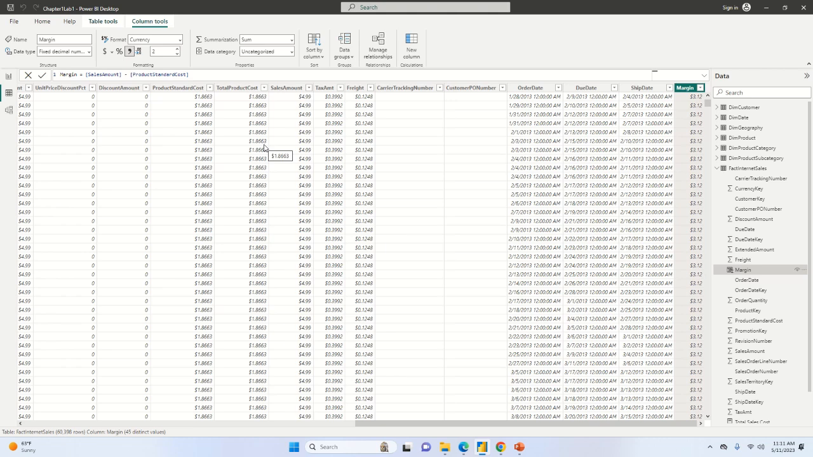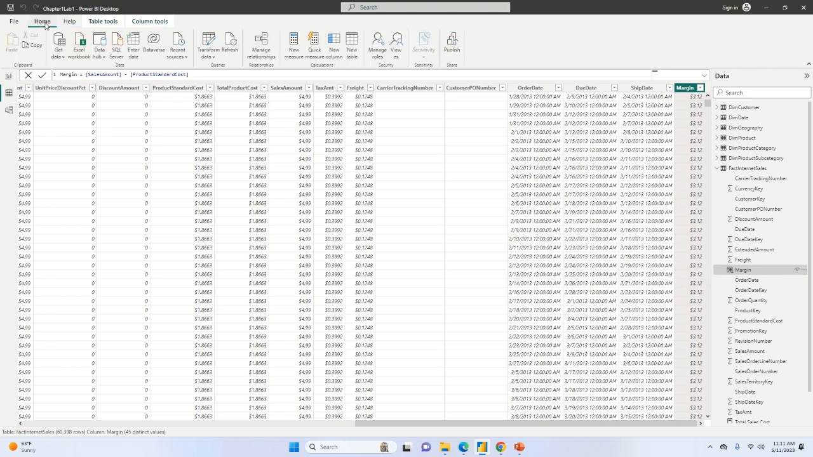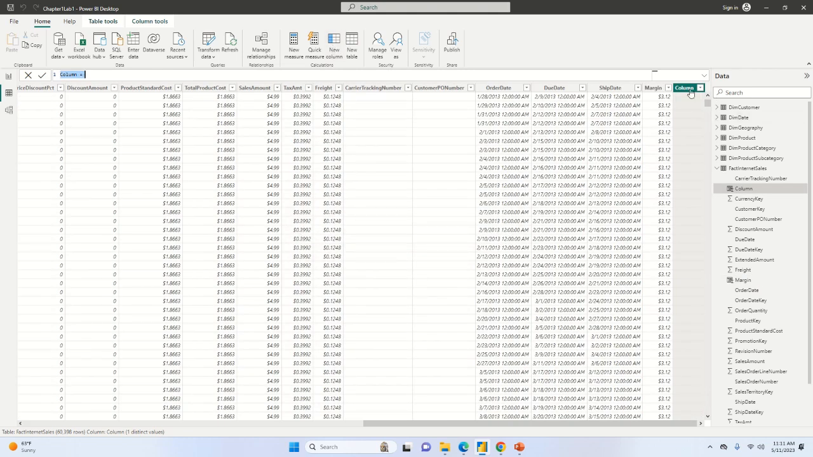I can even add more columns to it. Let's take an example. If I would like to add another margin here, how will I be able to do that? Look at this. We need to go to Home first, and here is the new column. Remember this: margin is equal to sale amount minus product standard cost. Click on the column here, and it will reflect here.